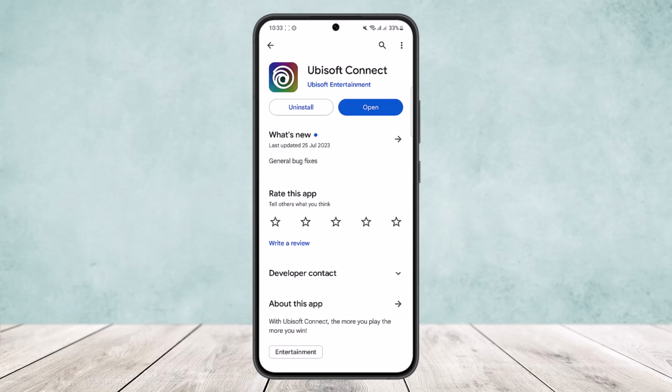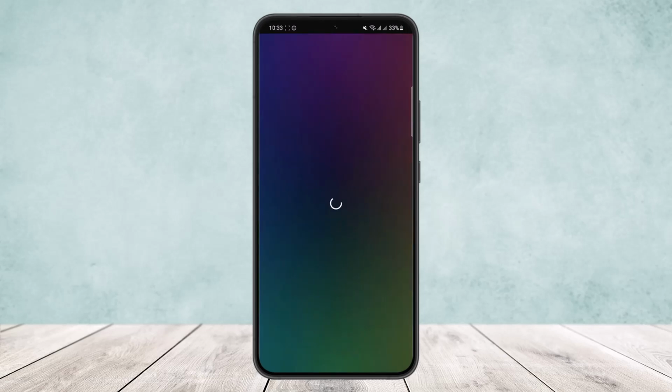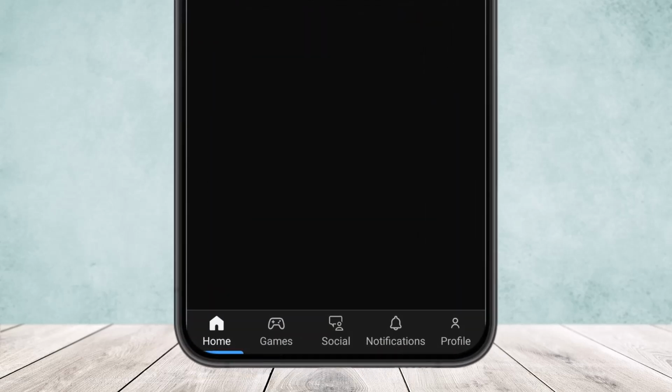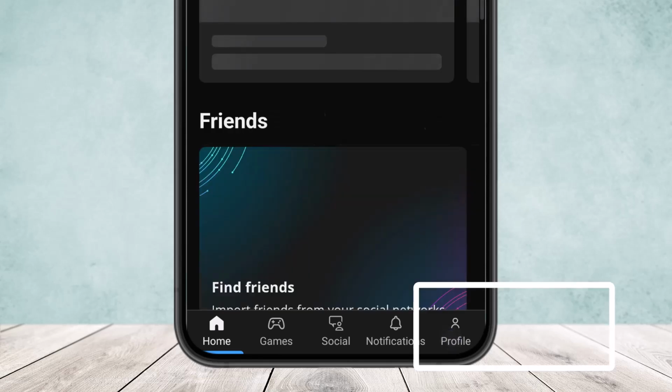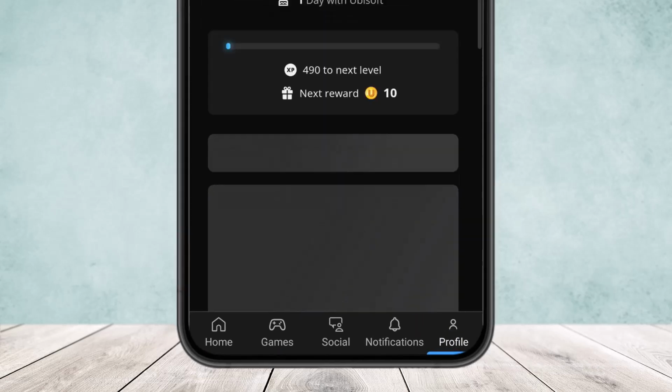All you want to do is open up your Ubisoft app, and once you open it, there you want to make sure you're logged into the account that you want to delete. Now once you're logged in, let this load up. As you know, logging in might take some time. Here, at the screen you can see various options at the bottom. What you want to do is tap on the profile option at the bottom right corner of your screen. Simply tap on the profile option and let it load up.